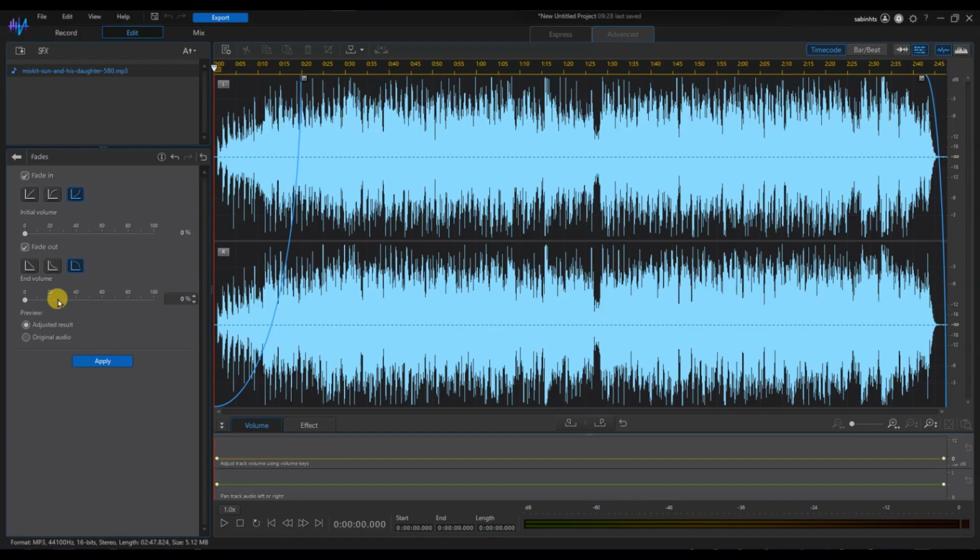After applying the fades, play back your audio to make sure the transitions sound natural. Adjust as needed until you are satisfied. Now you know how to fade in and fade out audio in AudioDirector.